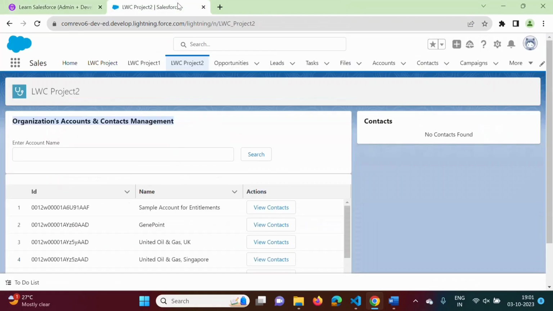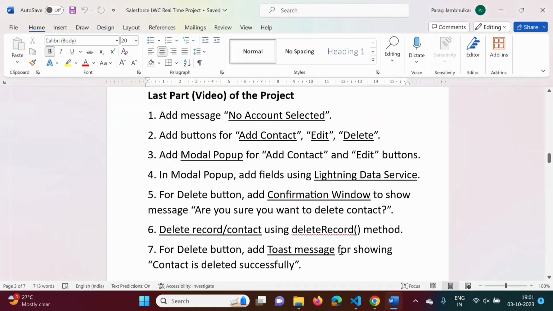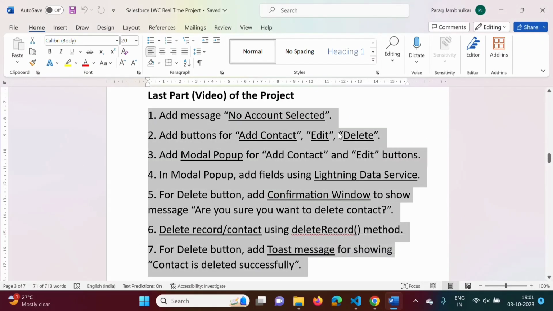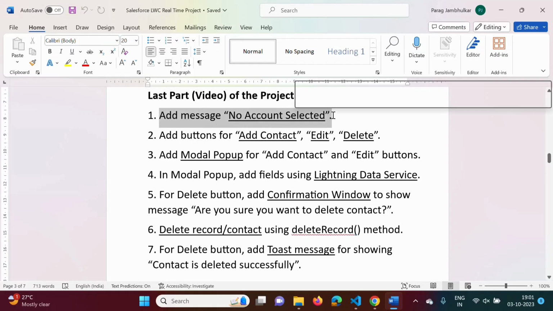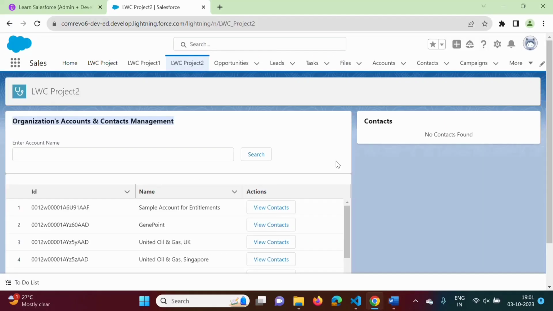Now we'll come to our project. So see, in this last part, we will cover all those topics. I have divided the last part into 7 subparts. First, we will add the message "no account selected". Here we have not clicked on any button, still it is showing no contacts found.